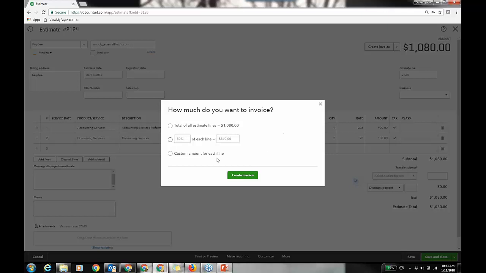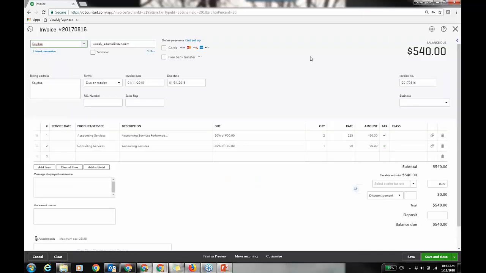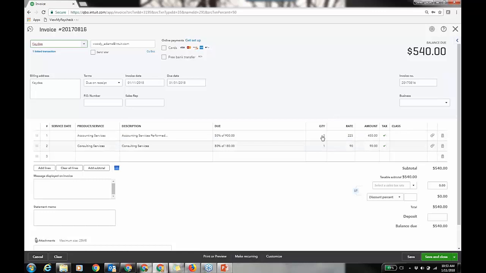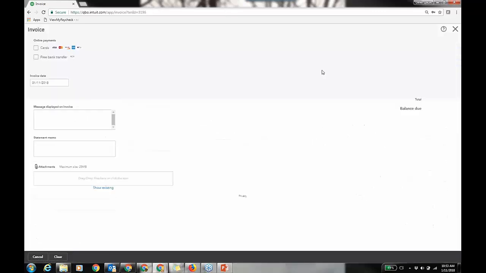It'll be 540, or a custom amount. Same three options you'll see within desktop if you're used to that and you're doing progress invoicing. So I can create the invoice, right? And it does it for the quantity. I can overwrite it here too, and here's going to be my invoice that I created.